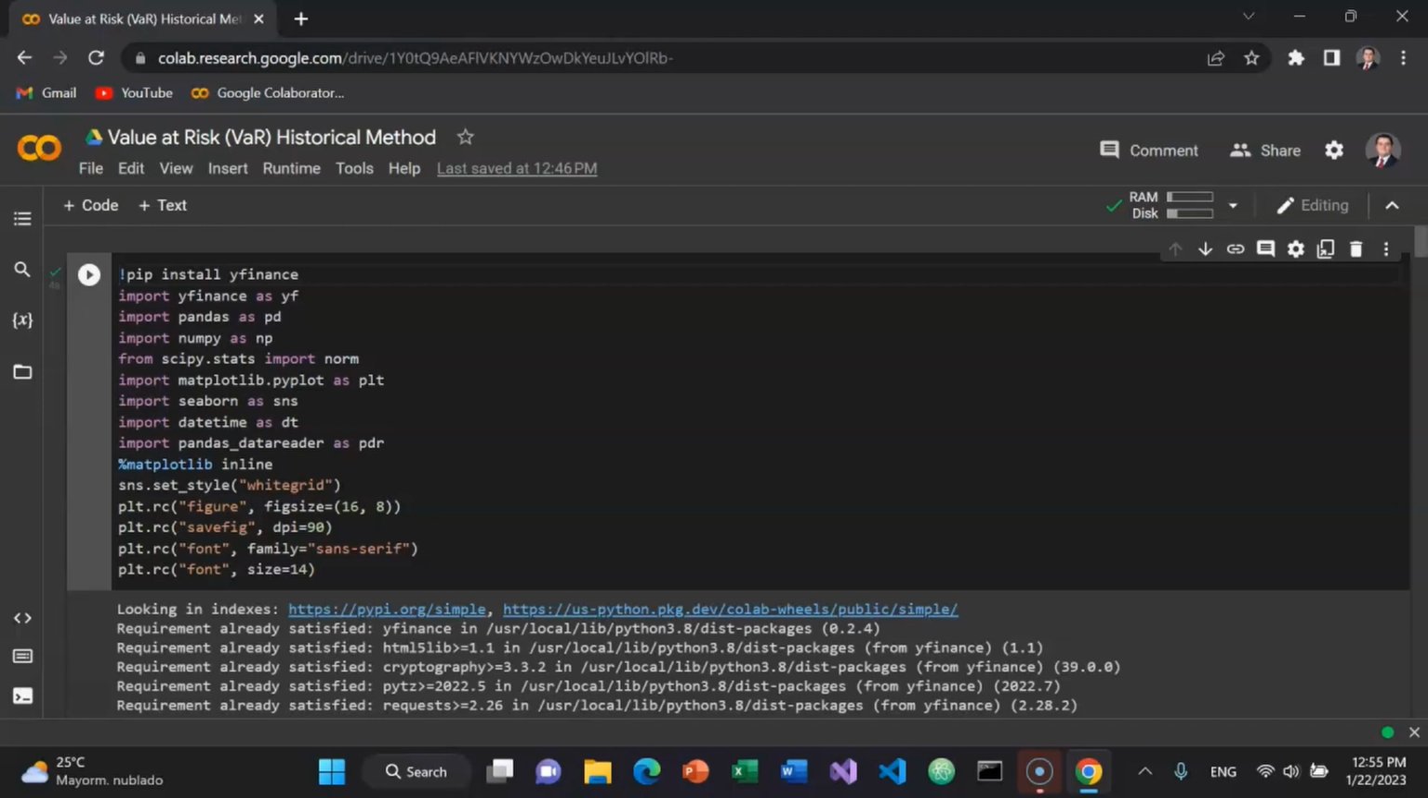Import matplotlib.pyplot as plt, P as in Papa, L as in Lima, T as in Tango. Import Seaborn as sns, S as in Sierra, N as in November, S as in Sierra. Import datetime as dt, D as in Delta, T as in Tango. Import pandas_datareader as pdr, P as in Papa, D as in Delta, R as in Romeo.